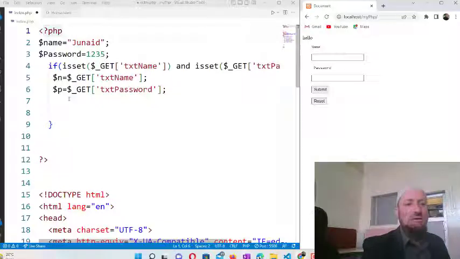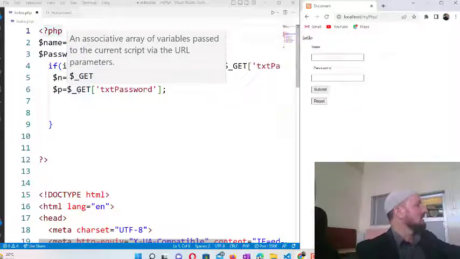Now I need to compare this name with this n and password with this p. If both are correct, then I should go to the home page.